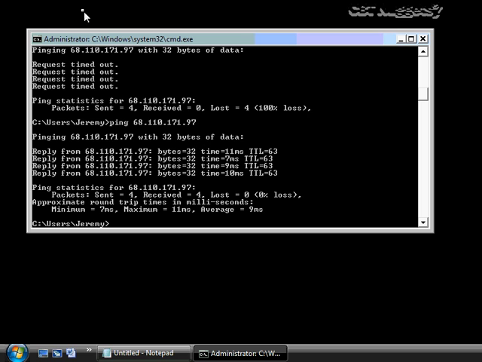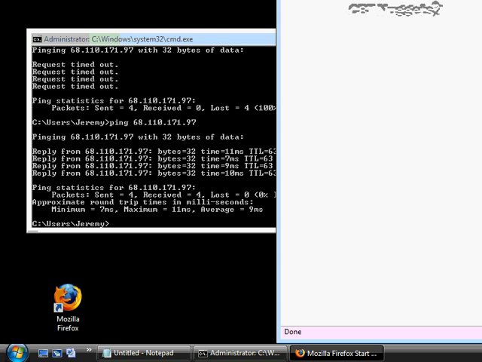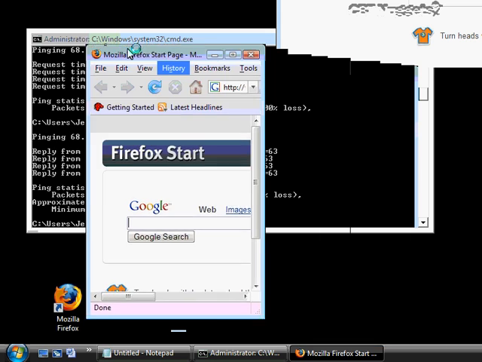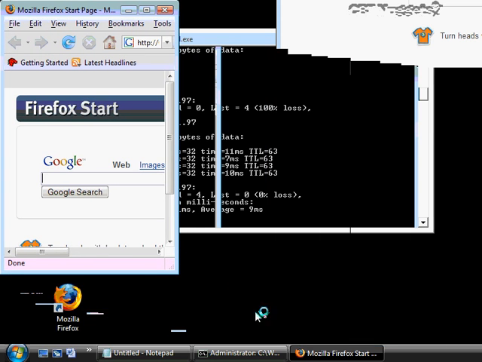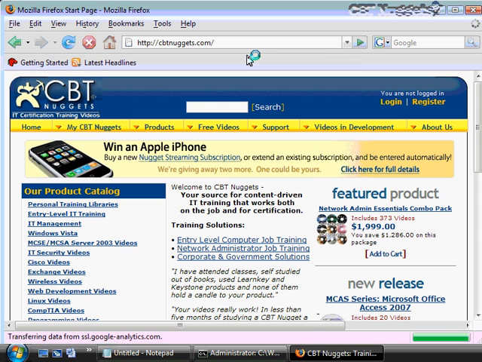Now, there's only one more test we can do, and that is to open my web browser here and shrink it down to micro size. It's difficult. All right, there's my micro-sized web browser. And you can see, first off, Firefox Start came up because it has an internet connection. Let's just do a couple more tests because I want to show you something. I'm going to type in cbtnuggets.com. Let's see if, voila, CBT Nuggets comes up. We can win an Apple iPhone. Hey, I want one of those.